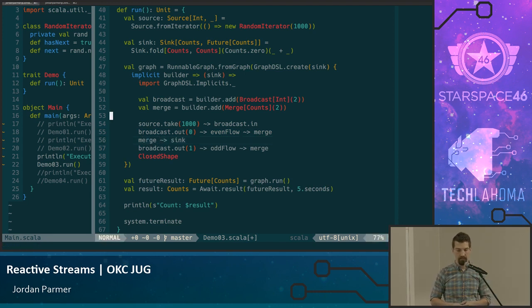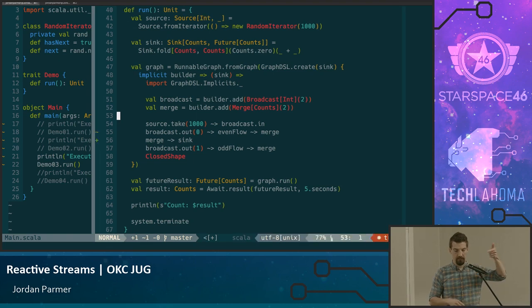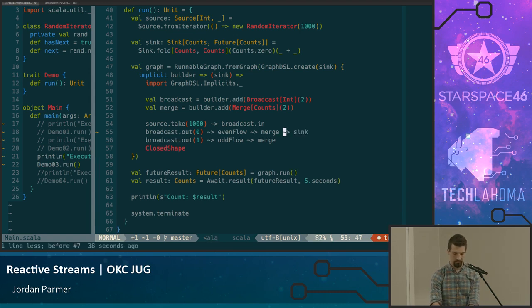And so what I've done is I've said, okay, even flow goes into merge, odd flow goes into merge, and then I'm going to connect the output of merge into the sink. And the DSL is kind of hiding the input-output terminology there, but if I were to not use the DSL, I would have to say, okay, on the merge object, dot output or whatever, pass in an instance and all that. Is that clear? Okay. Any other questions? All right.